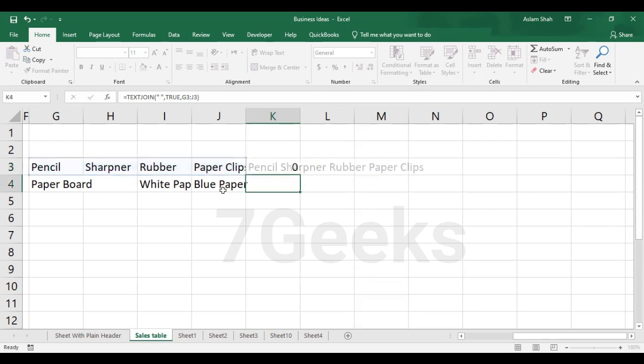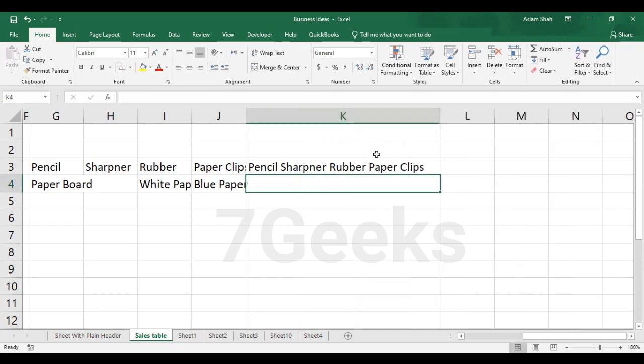When I press enter, I will have the text in a single cell: pencil, it got from here, and then sharpener, and then rubber and paper and clips. Similarly, drag this below to apply to the following cells.